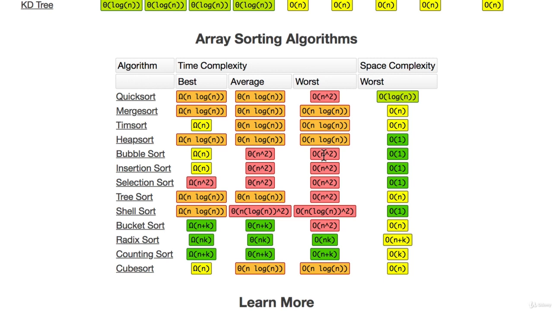And I want to challenge you here. In the next video, we're going to code along the bubble sort algorithm. But if you want, go ahead and try implementing this on your own and see how your code matches up with mine in the next video.